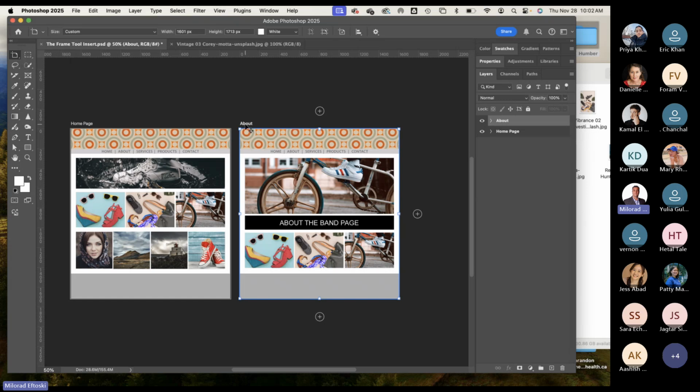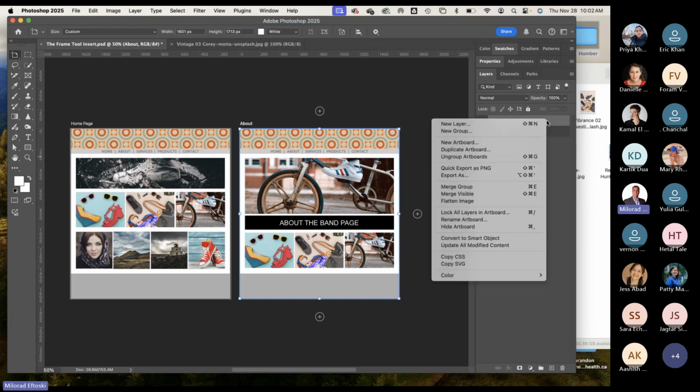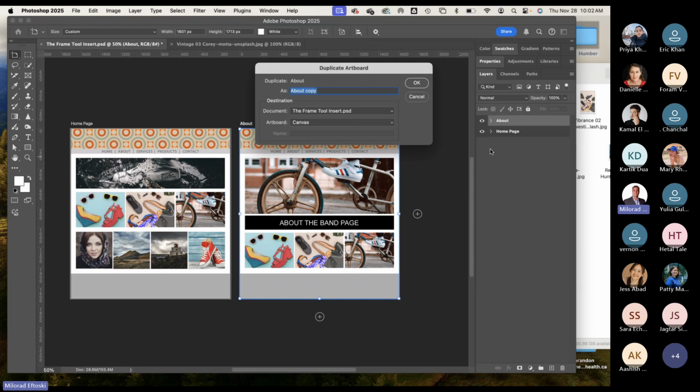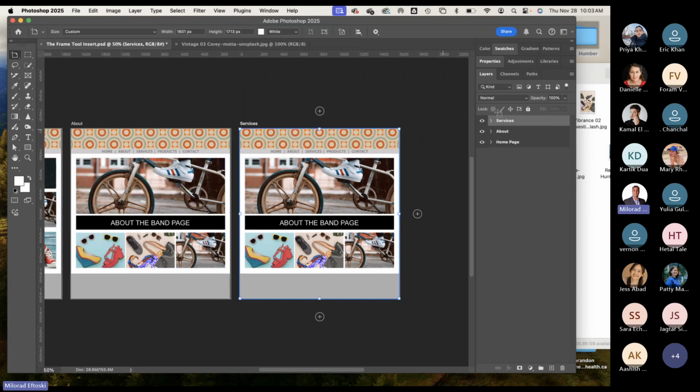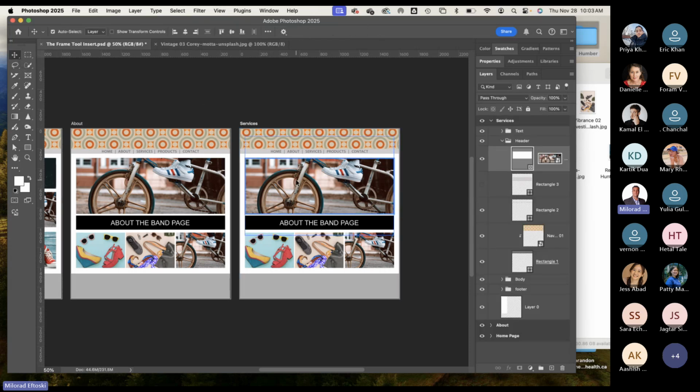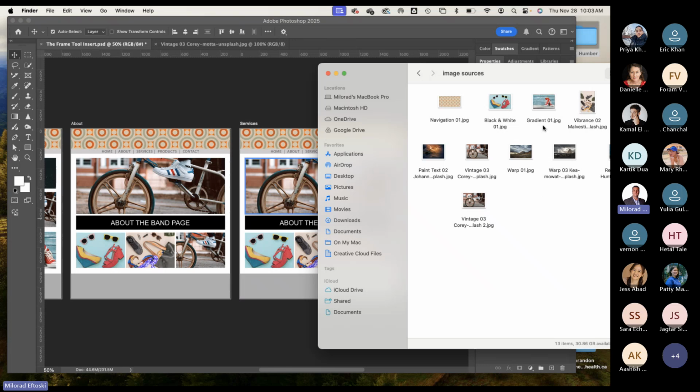All right, so here's the artboard tool. Let's make another page very quickly. So once we design this one, right click, let's do another duplicate artboard page. Okay, we're going to call this services, right? So on the services page, we do the same thing. We change things around very quickly. I'm going to go ahead and select this image with the bike. Maybe I'll change it with this other one here.